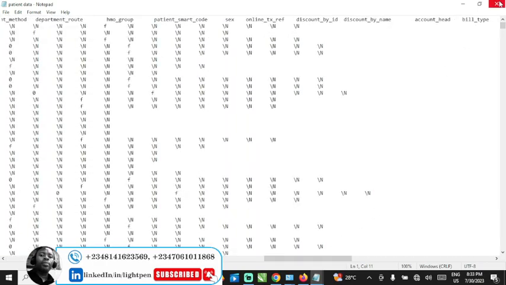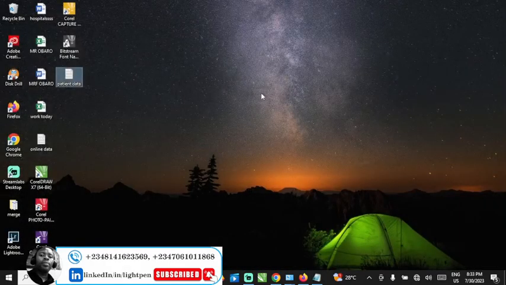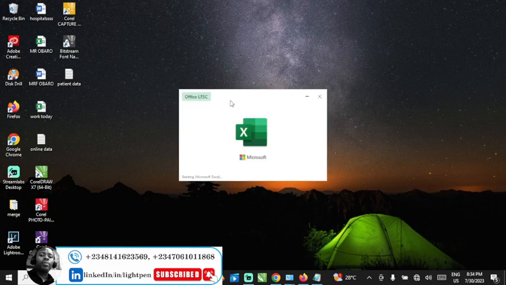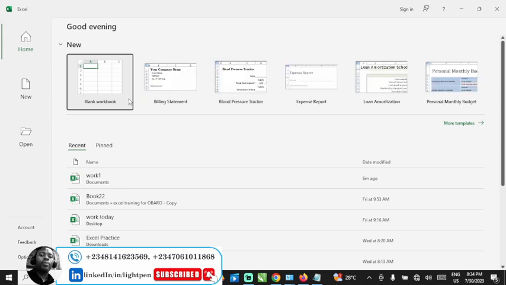So let us close this file and then go straight to our Excel spreadsheet. Now I will open our Excel worksheet. Let's wait for a while as it opens. I am using version 2021. The first thing I will do is to open a blank workbook.